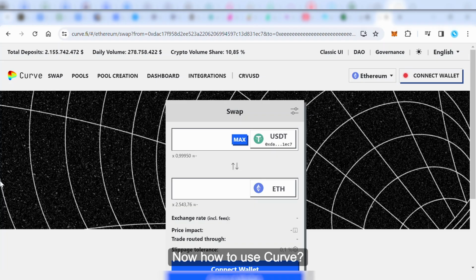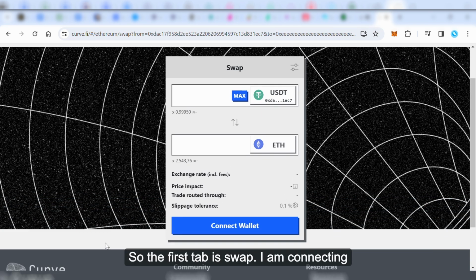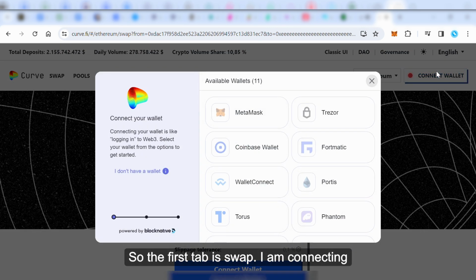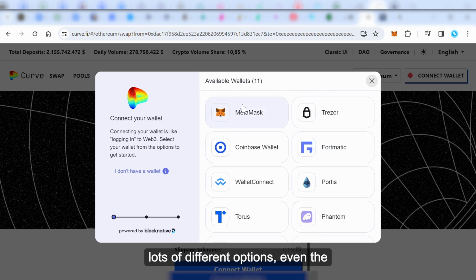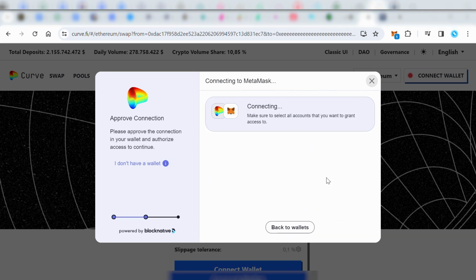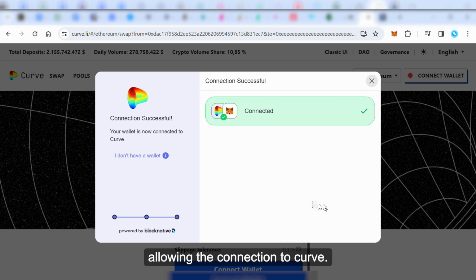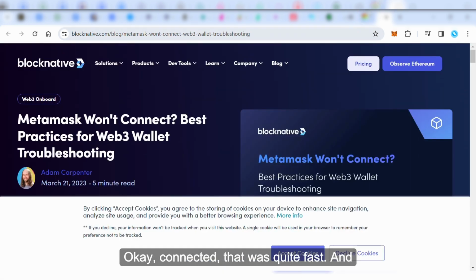Now, how to use Curve? Navigate to curve.fi, that's the website you need, and have a look. So the first tab is Swap. I am connecting my wallet, my MetaMask, although there is a lot of different options, even the wallets that are a little bit less known. And here we go. On the background, I am allowing the connection to Curve. Okay, connected. That was quite fast.